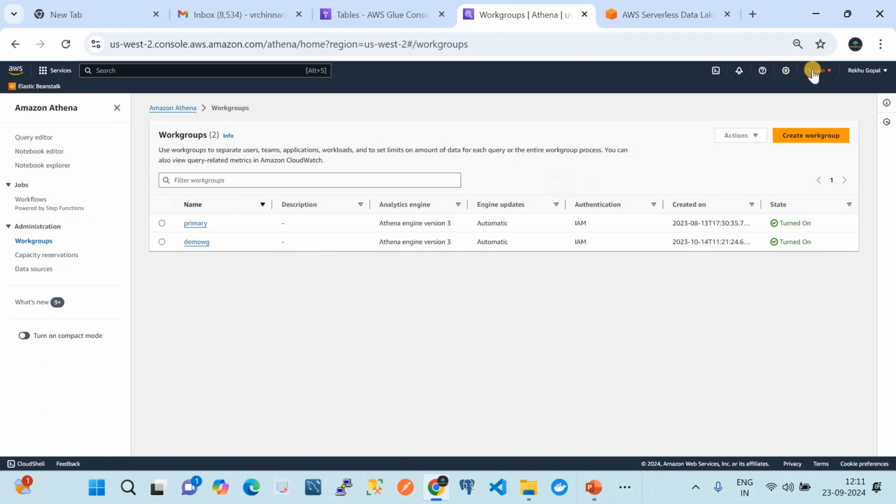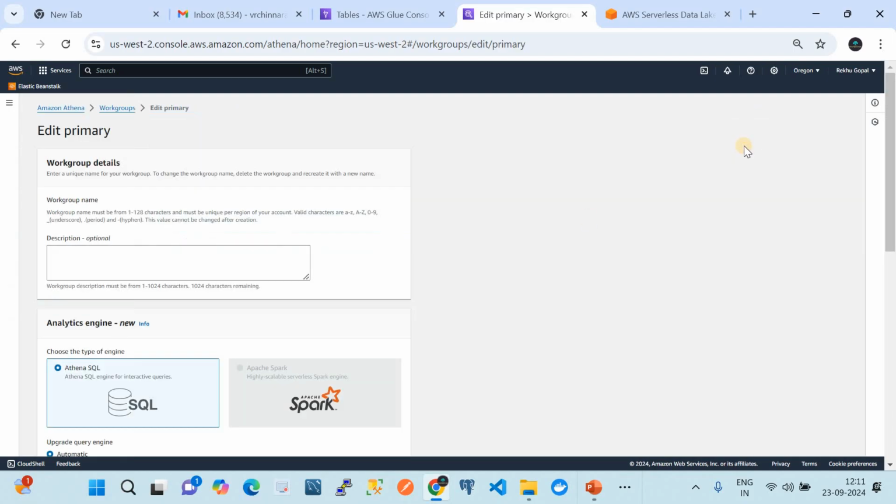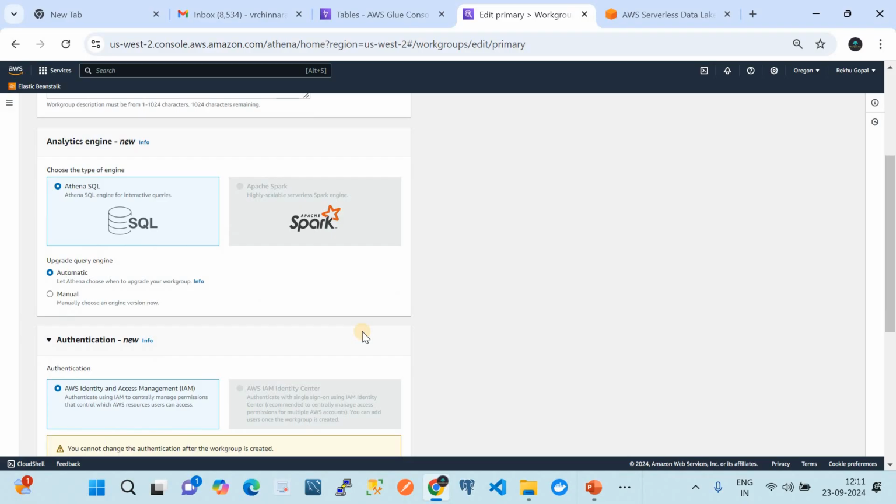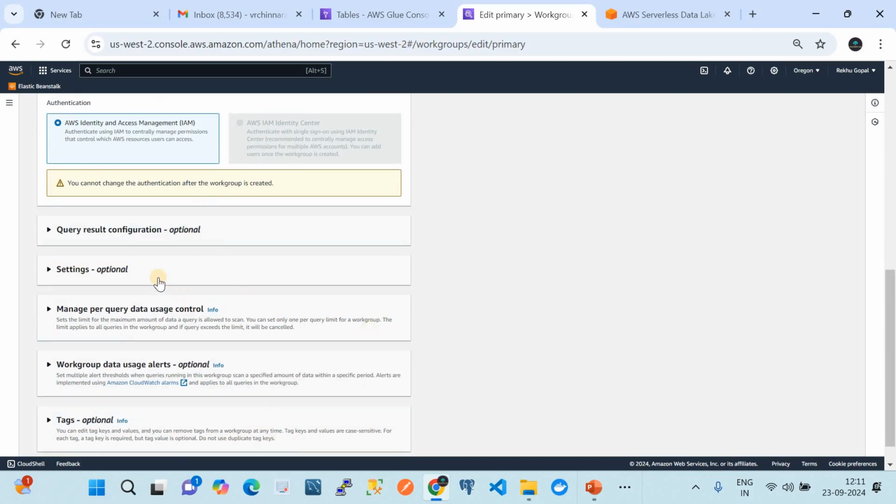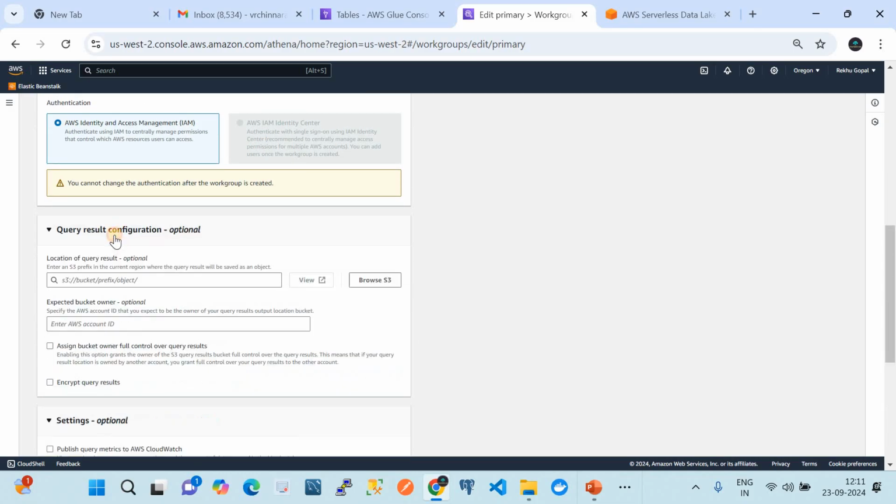This is Athena, again in the Oregon region. Here we're going to run the query using the workgroup that is primary. For that, I'm going to go to the primary workgroup and click edit. Why do we need to do this? Because whenever you want to use a particular workgroup in Athena, you have to point it to a particular workgroup, and the workgroup has to be configured properly. So I'm going to go to the query settings, that is, the query result configuration.